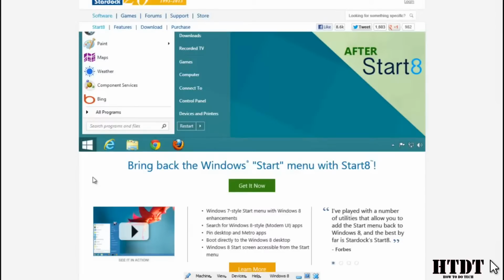Menu back in Windows 8. So we're going to be looking at two products today, the first of which is going to be Start 8 from Stardock. The link in the description will take you to this webpage.